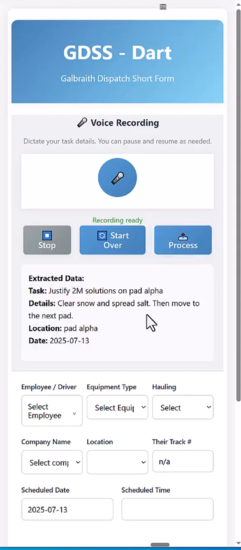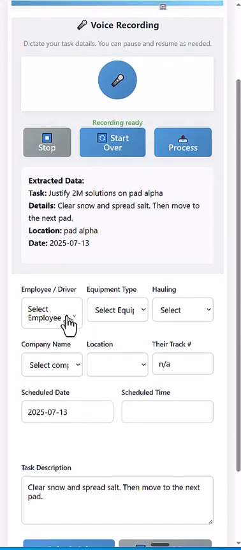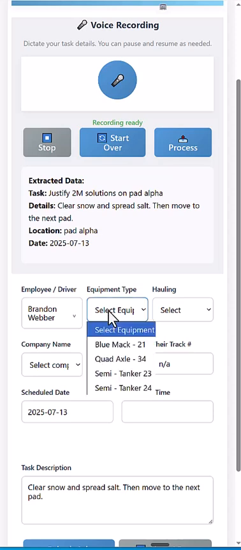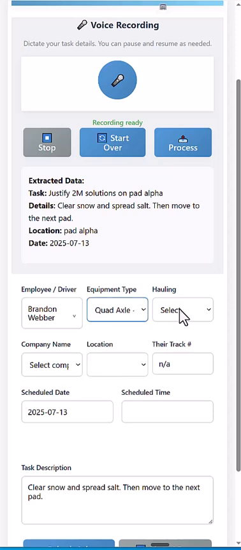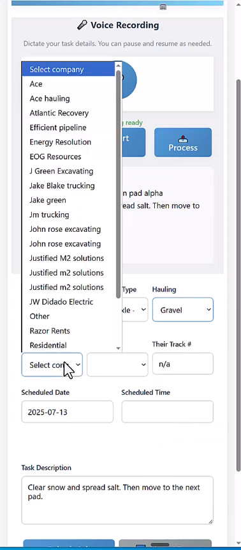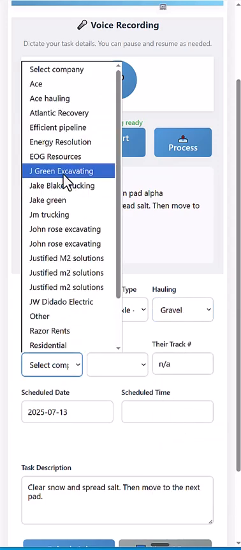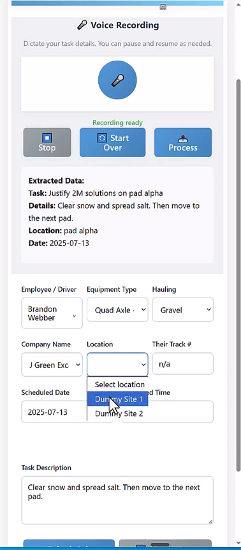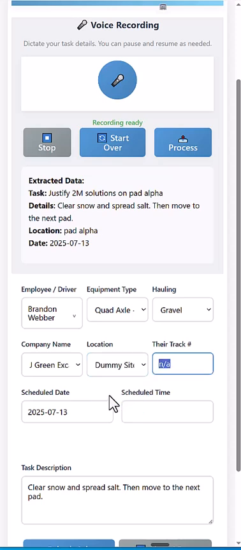All right. Now down here is where we will select the driver, what piece of equipment or truck they're operating, what are they hauling, and then who are they hauling for. And one of the questions I have is, what do we want to put when they're hauling for you? Just put Galbraith and their tracking number if they had one.